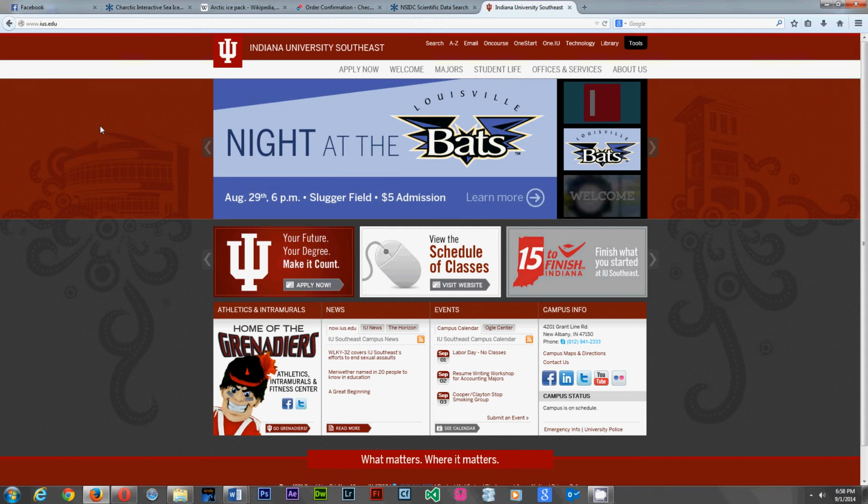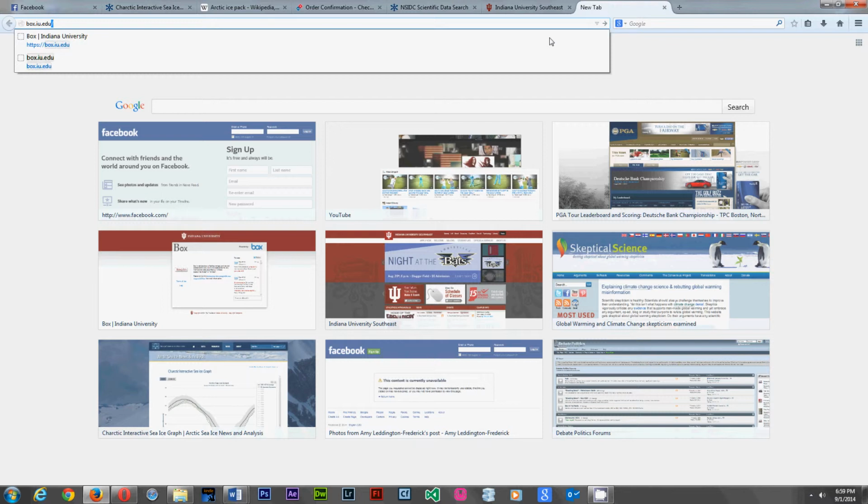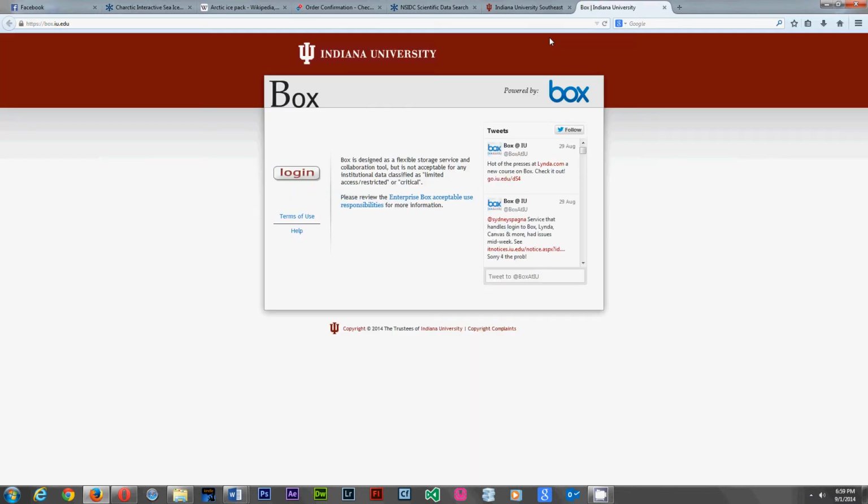Now, there are a couple different ways to access Box. You can open a browser and simply type in box.iu.edu. Now, it is imperative that you type in the iu.edu. If you simply access Box, which is cloud storage available to anyone, you will not connect to your honors portfolio. So, box.iu.edu. Then you'll simply log in using your same credentials that you use to access OnCourse, your email, and other IU programs.